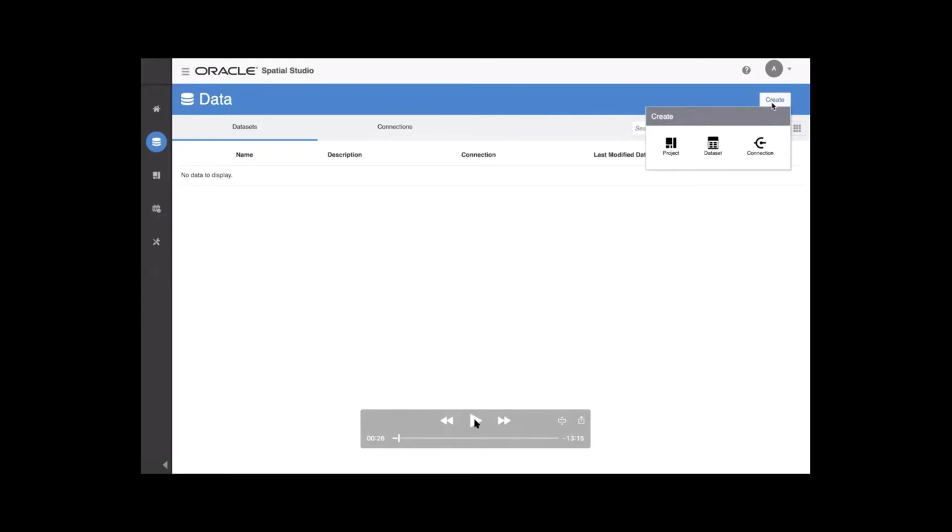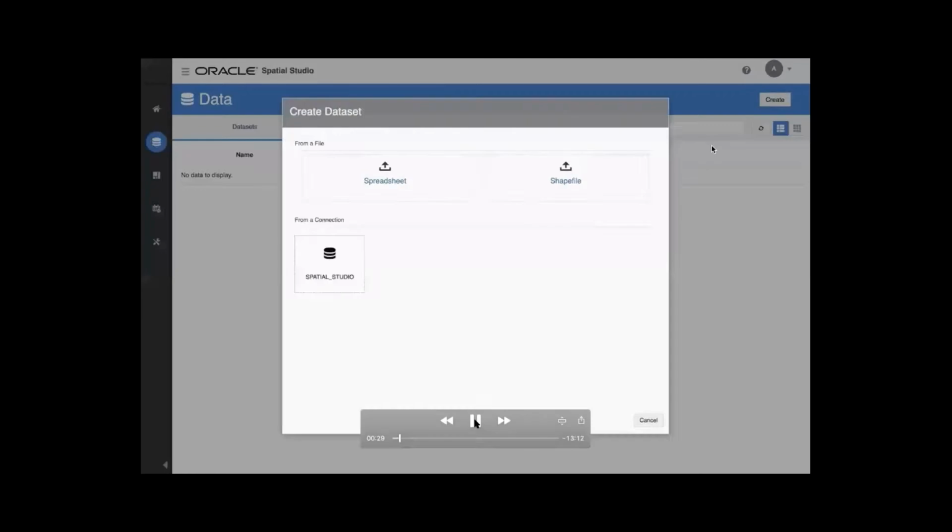So we create here our artifacts. As you can see, we could create projects, data sets, or new connections. And in this case, we've already got a connection. It already exists. There's a default connection that is set up when you first start Studio. So we're simply going to jump right to creating a new data set.